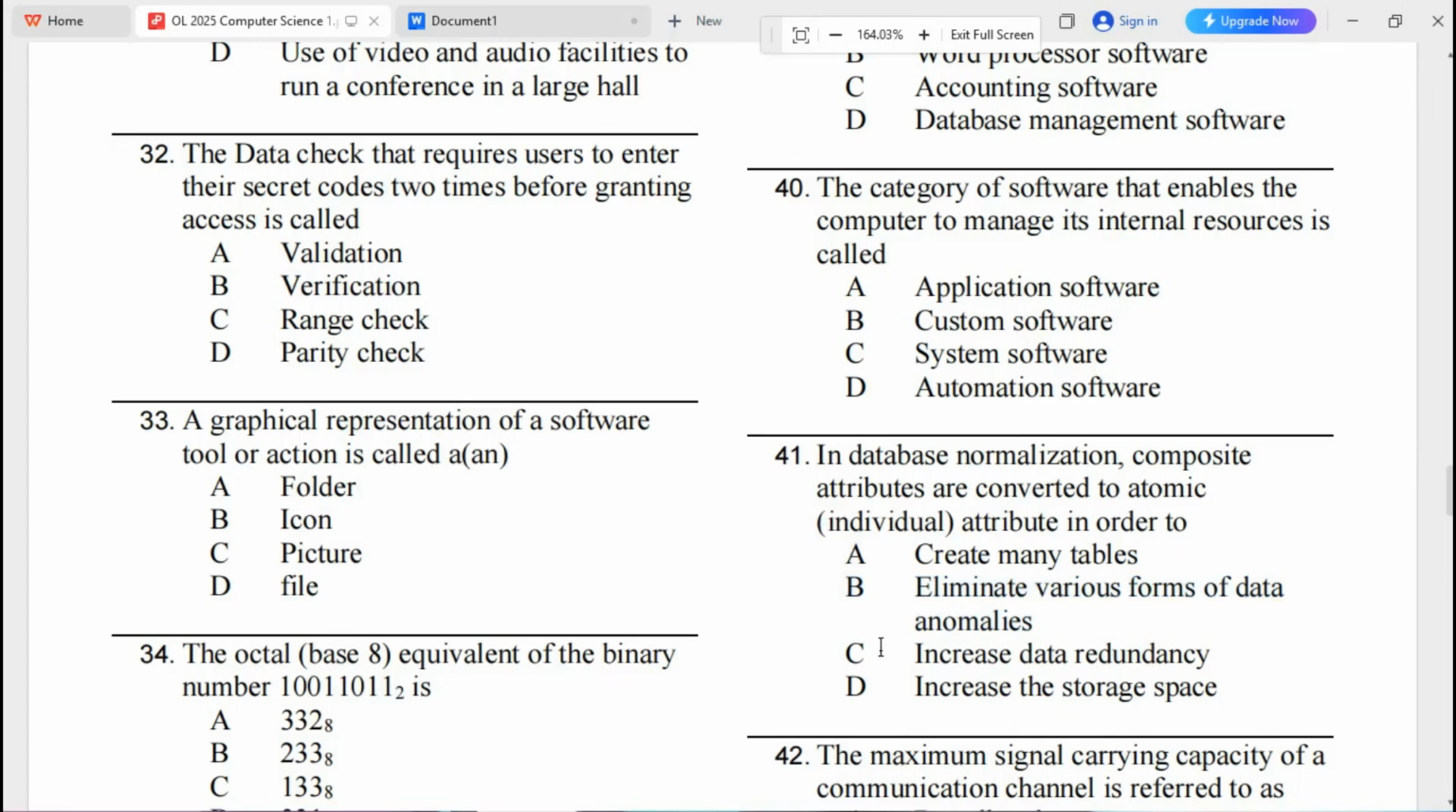Option C, increase data redundancy. One of the main reasons for normalizing data in the first place is to reduce redundancy. Redundancy simply means the repetition of data on a database. Finally, we have D, increase storage space. This is in no way a valid reason why someone would decide to normalize a table. So for question 41, our answer is option B.